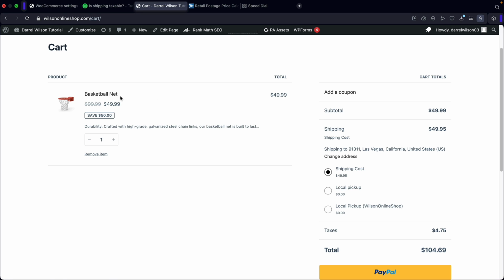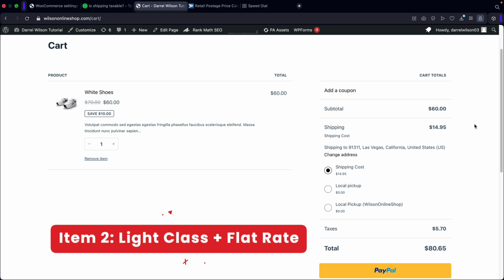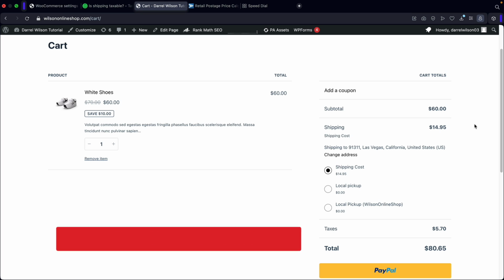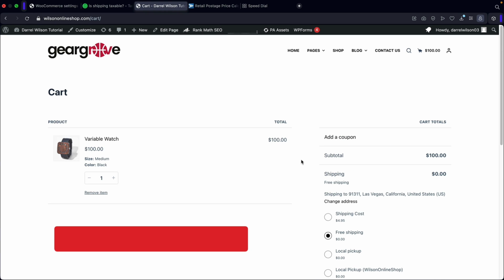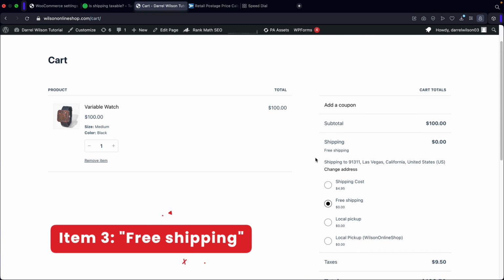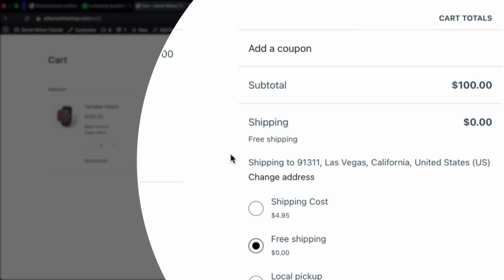So now that I showed you guys the basketball nets, let's take a look at the shoes. So here's the white shoes, and you guys are gonna see that the shipping is now $14.95. That's because we're charging a flat rate of $4.95, plus we're offering a fee of $10 for the lighter products. And then lastly, we have our variable watch, and you guys are gonna see that it has the option for free shipping. That's because we assigned this product with free shipping.